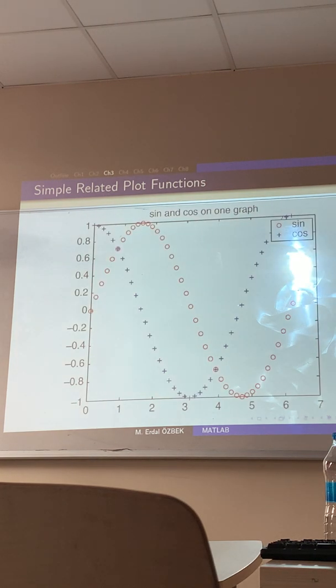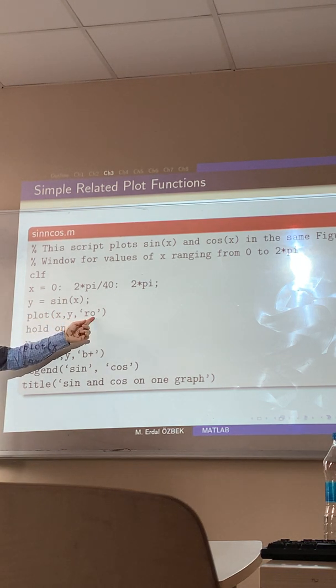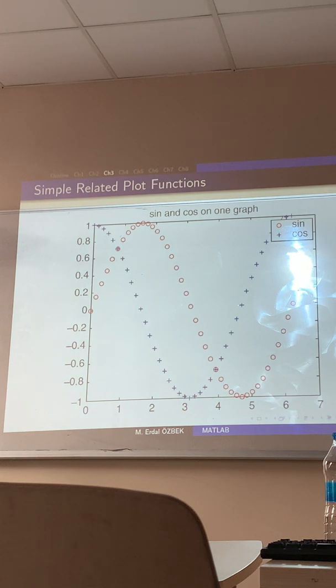So you can have the sin and cos in one graph. How can you do that? You can just use hold on, right? So you plot one in red with o, and you plot the other in blue with plus, right? So you can have this result.